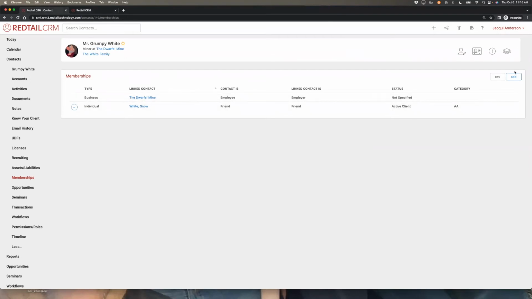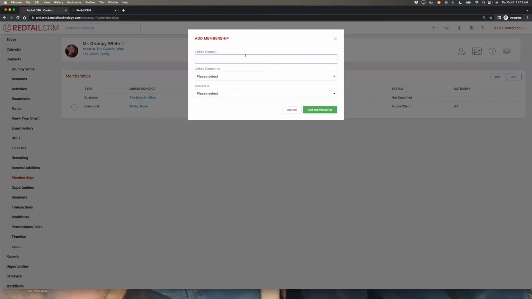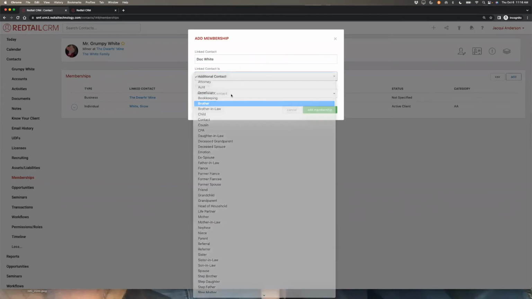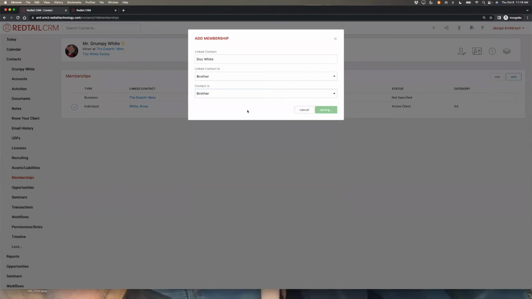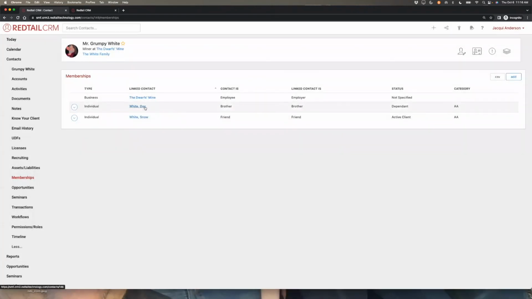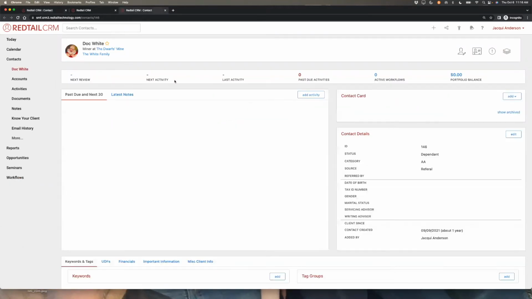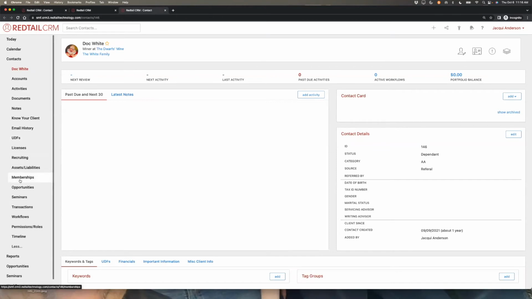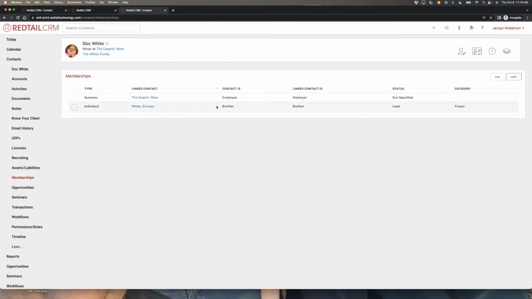Excellent. You can add as many memberships as you might need. So if we did want to affiliate like Doc, for example, who still lives with Snow White, we could absolutely say, oh, well, that's easy. They're brothers. And what's even cool about the membership section is if we click into Doc's profile and we go to Doc's memberships on the left-hand side, it will show you that he is already affiliated with Grumpy, how he is affiliated. And we can even choose to remove it from here if we need to. But you don't have to duplicate your memberships once they are established.